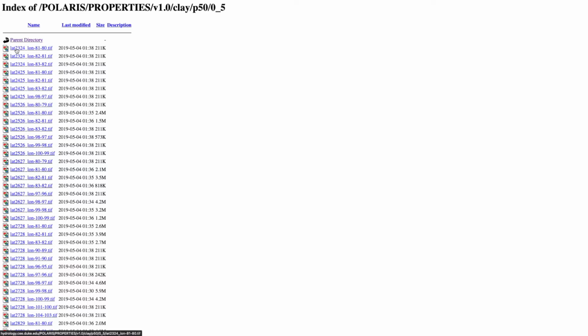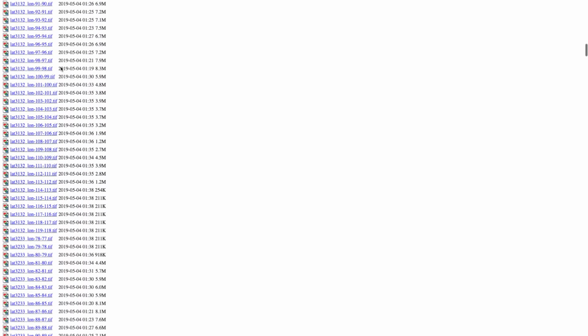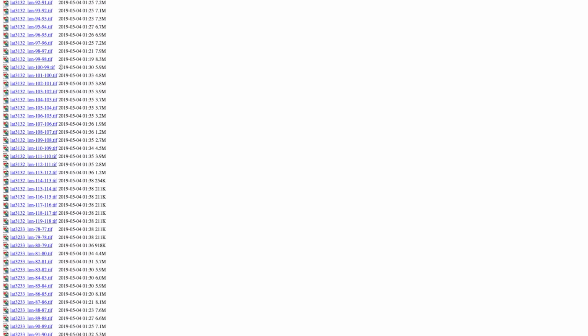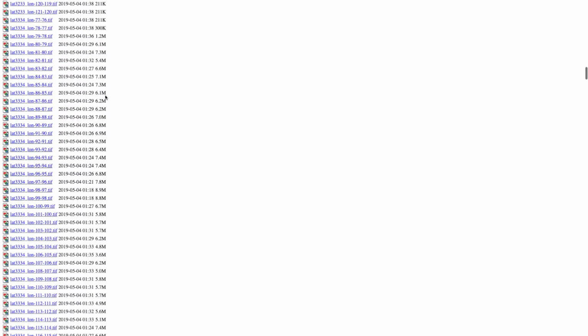These raster images store the data from 1-by-1 degree latitude, longitude coordinates. If you download one of these images, you can then extract the soil information for any geographical location. You will see that in this folder, you have a lot of images because they cover the entire United States, the contiguous United States territory.